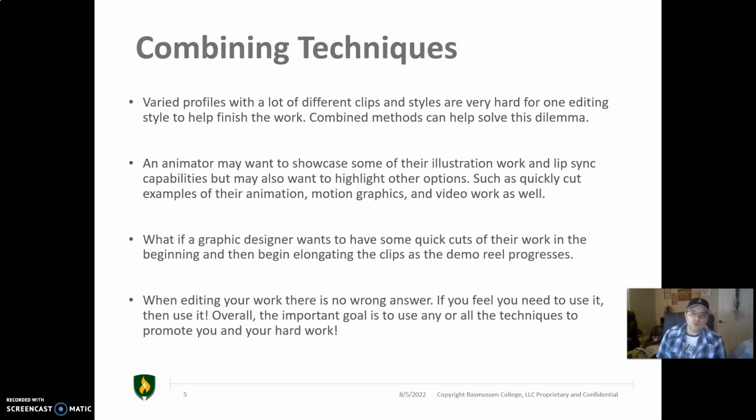When editing your work, there's really no wrong answer. If you feel you need to use it, then use it. Overall, the important goal is to use any or all of the techniques to promote you and your hard work. That's really the big deal. And if you feel strongly about an edit, let me know. If this is right for your art style and my feedback doesn't make sense, argue your point to me, and honestly, I'll be fine with that. I'm more about readability and consistency. Art style I leave to y'all. I'm the producer, not an artist. I'm more about understanding and seeing the information and making sure I can see your work. The creative aspect is all on y'all.